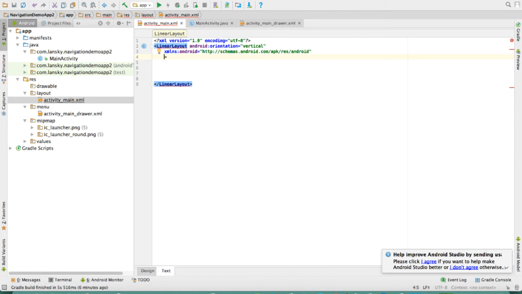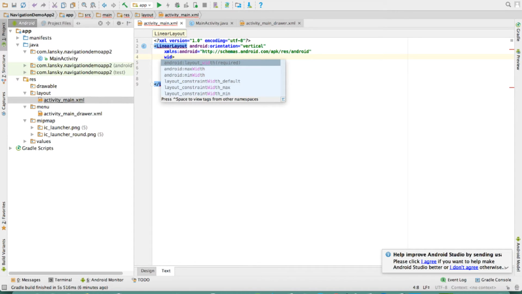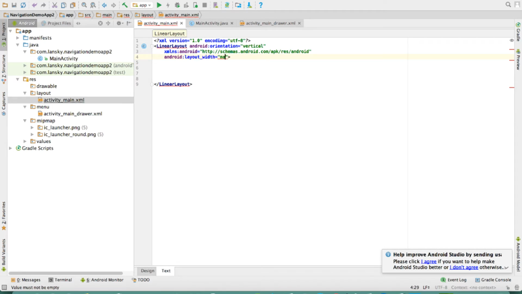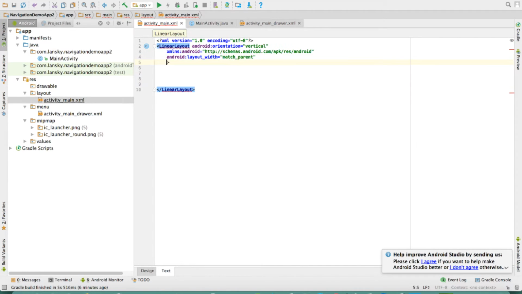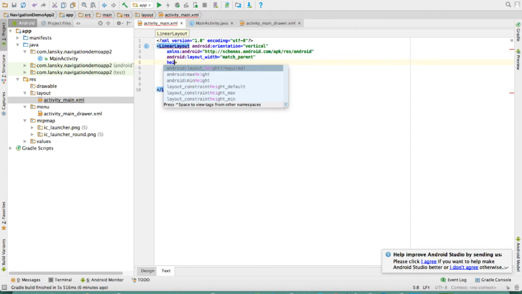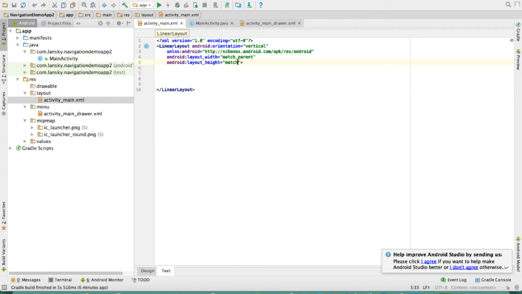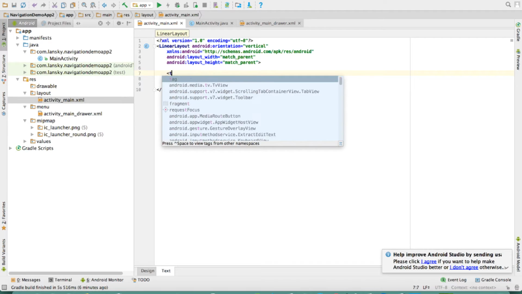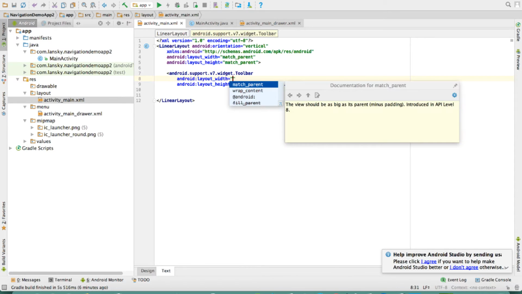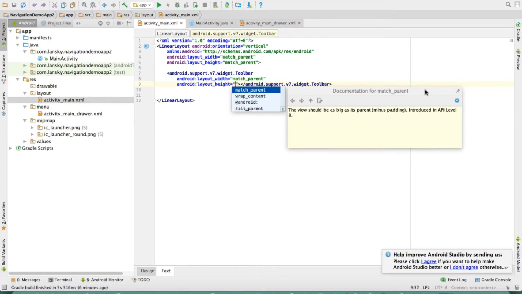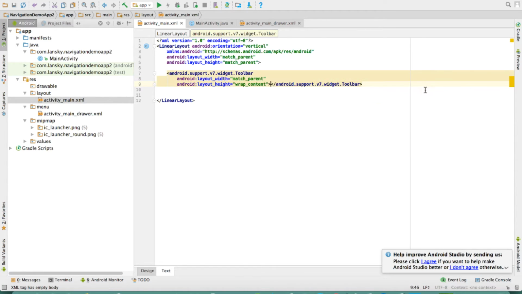And of course, you have your width. This is required, so match parent. And you have your height. Okay, I think this will do it for now. And then you have your toolbar. So toolbar should be match parent, and the height is wrap content.